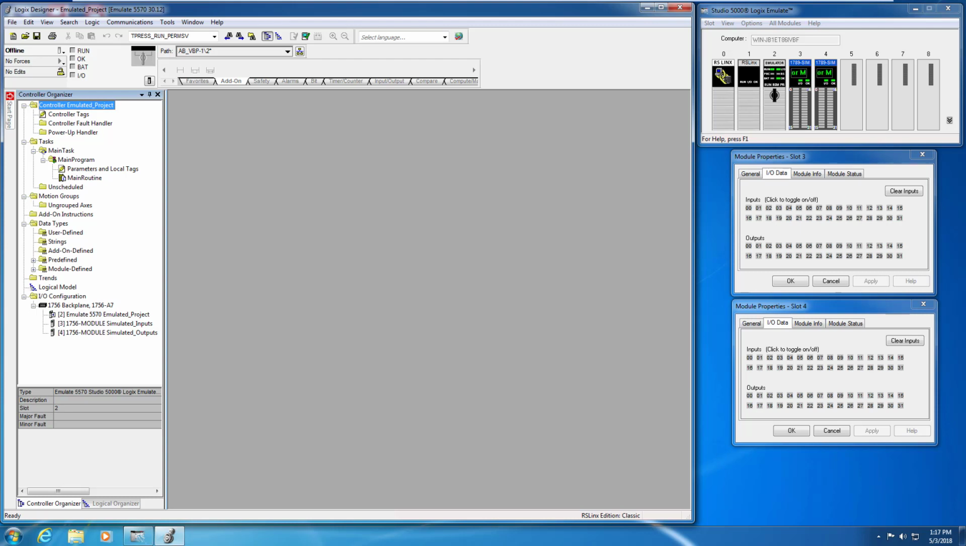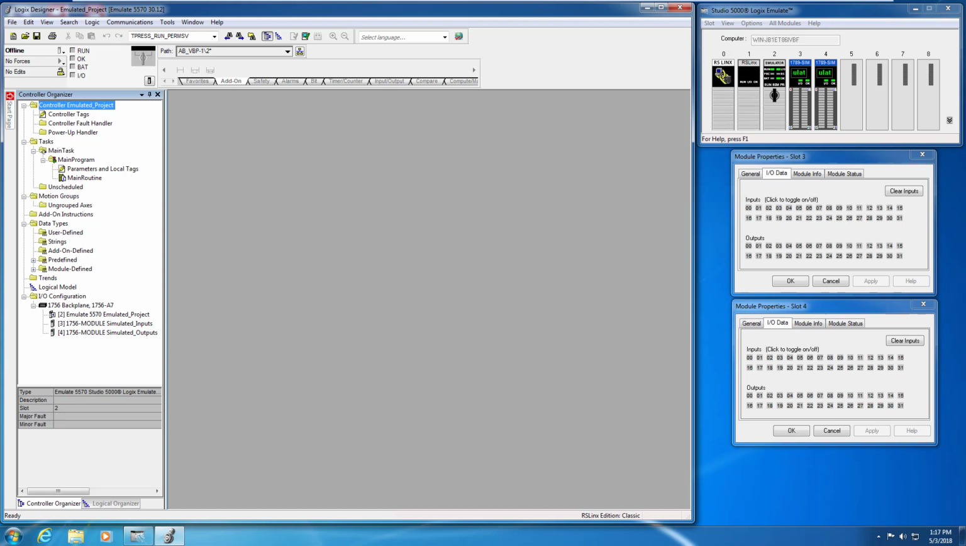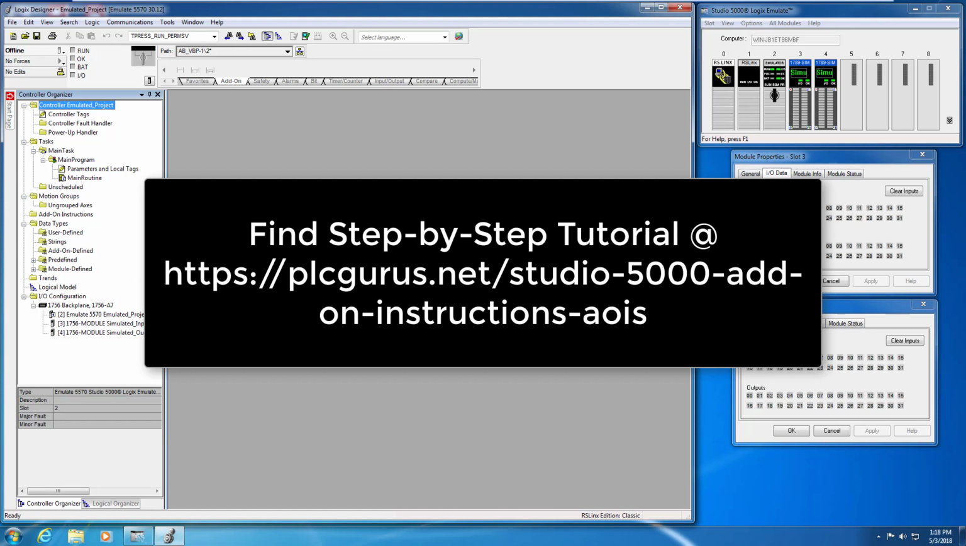There are a few things I'd like you to do before we get going here, because there is quite a bit of setup involved. One is I want you to register over at PLCGurus.net. The reason is I have just recently posted a step-by-step tutorial that's going to walk you through everything you need to know in order to get to the point where we're going to be here in this video, okay?